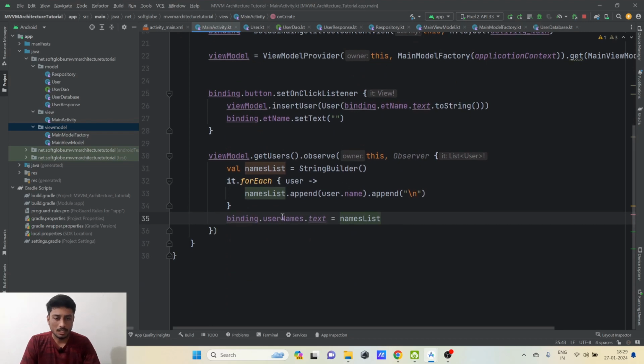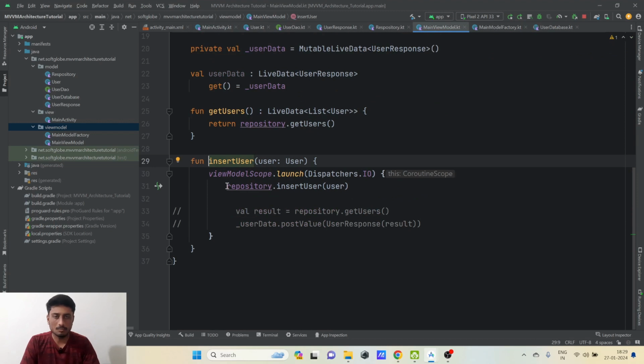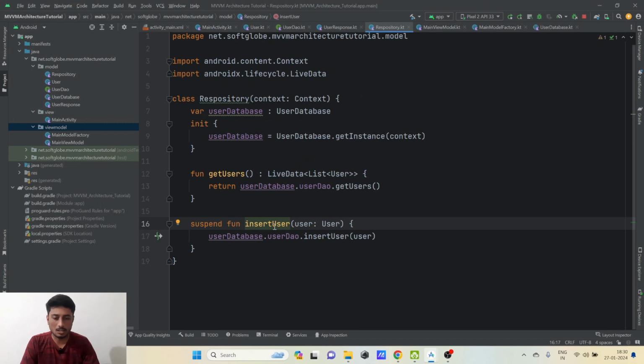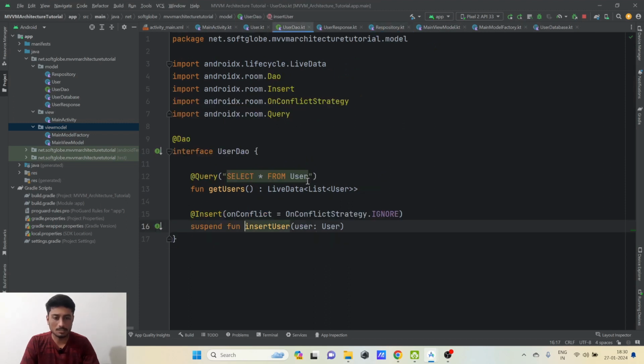Now if you are inserting here, then we are just making a call to the insert user, we are not again fetching these details, we are directly only calling the insert user. When we insert, the control comes to the repository, which is also calling the insert user and passing the user, and that's it. That is the only thing happening when we are trying to insert. Now let's see if this thing works.